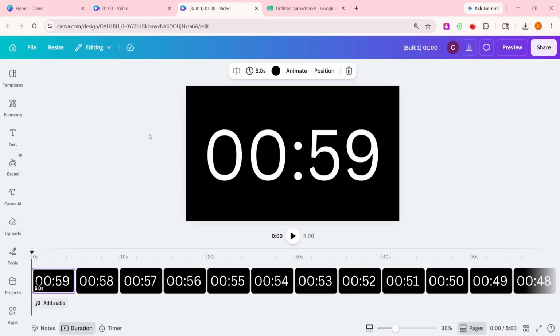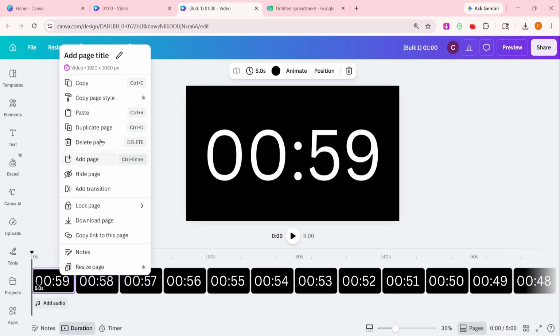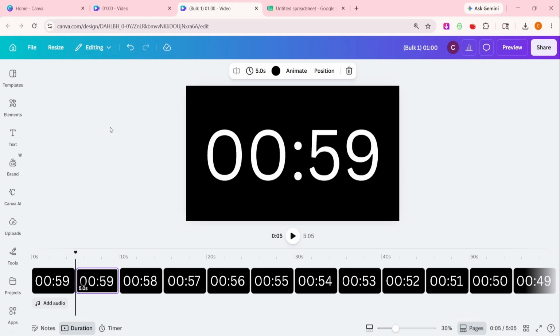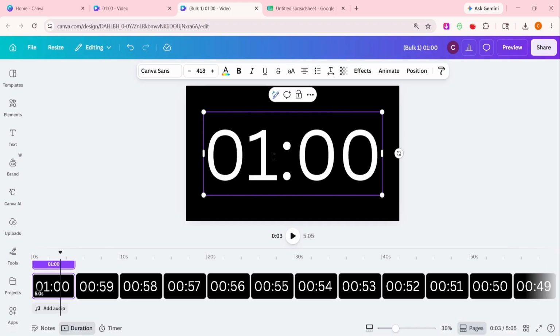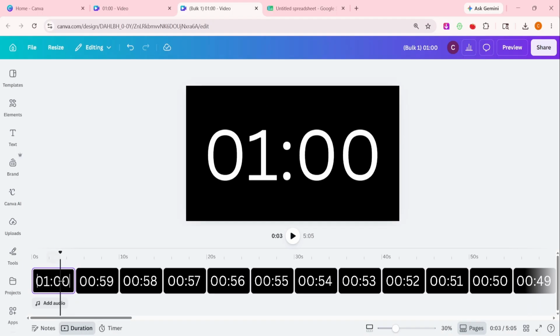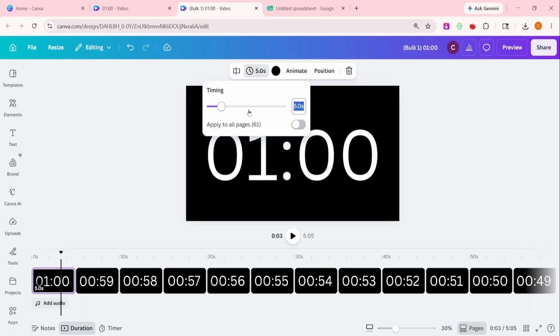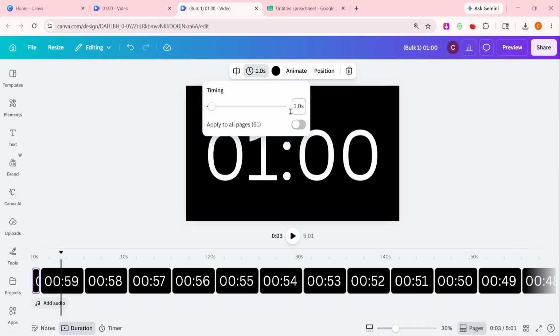As you can see, the 1 minute page is disappeared, so all you have to do is just right-click this page, click Duplicate Page, and change the text inside the text box. Finally, click on any page, go to the top toolbar and click this clock icon. Change the duration to exactly 1 second, and make sure to apply to all pages.